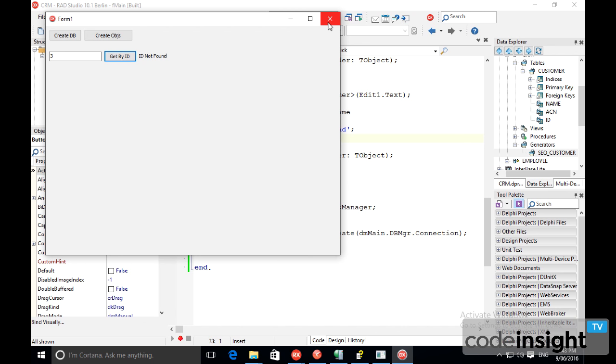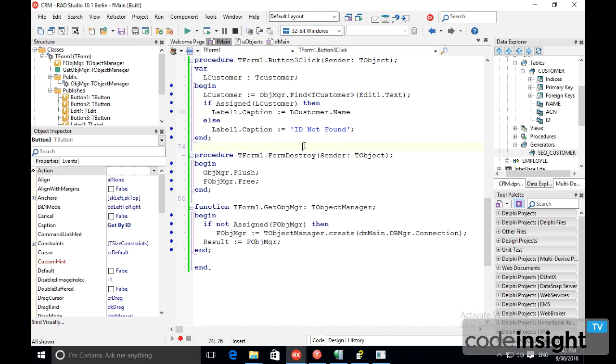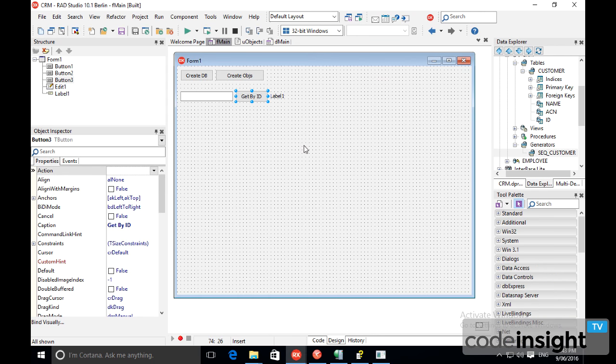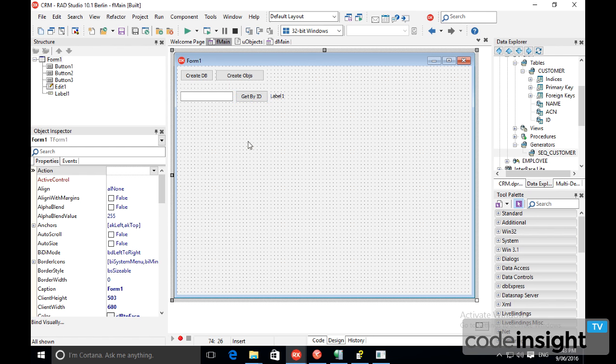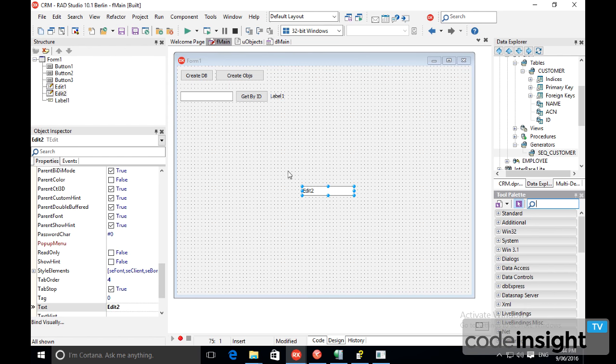Yeah, really straightforward. What if you don't know the ID, or even differently, what if what you want to get back is not one customer, but a list of customers that match some criteria? Yeah, so let's do that. Let's add an edit box and add another button.